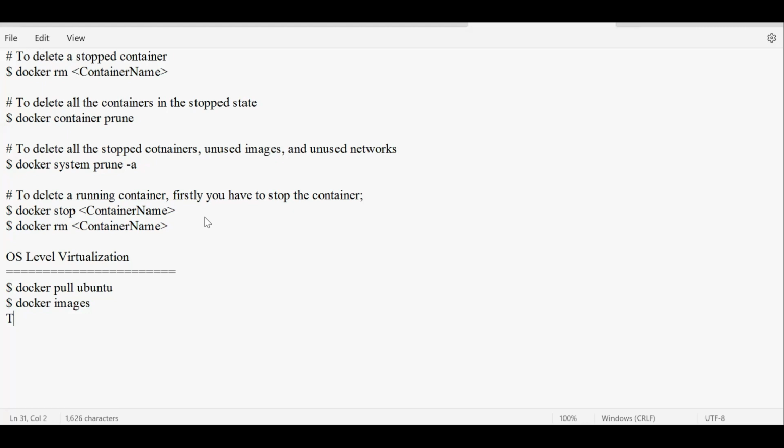Now to create a container. Let me write it this way: to pull the Ubuntu image, docker pull ubuntu. Give me a second to write that. And then the next command is to see the list of images. When you execute docker images, what image should you see? The Ubuntu image you should see.